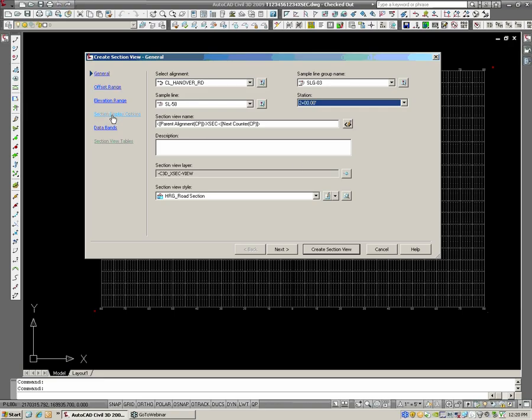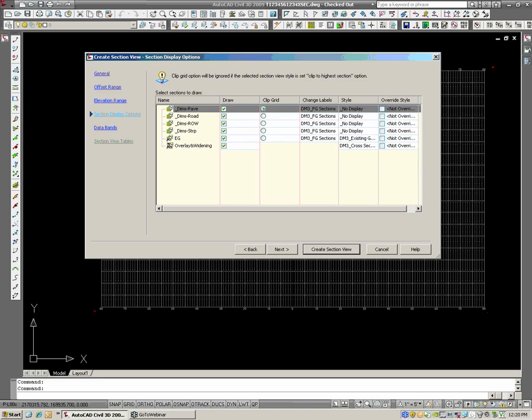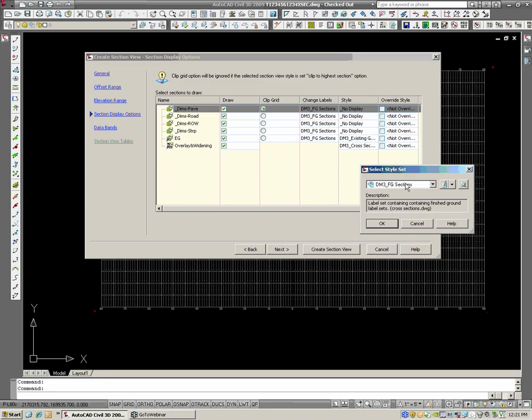I'm going to go down to section views here just for demonstration purposes. I'm going to show you how to label these right from this dialog, but then I'm going to show you a slightly quicker way in a second. So here's how we're going to leverage these surfaces to label all my information. My DIMS pave surface, I'm going to go to where it says change labels. I'm going to click that. I'm going to change that to the corresponding style.